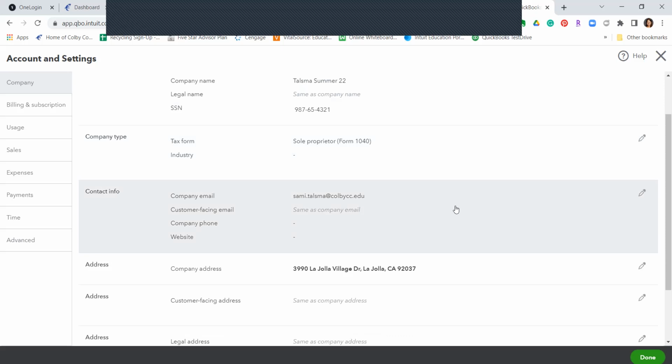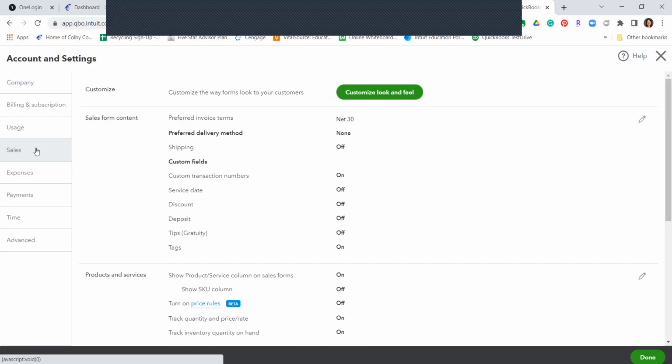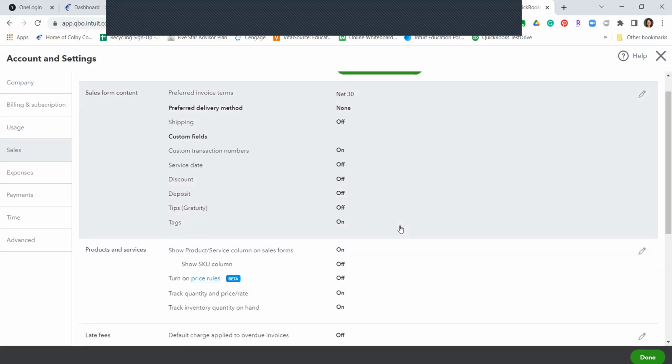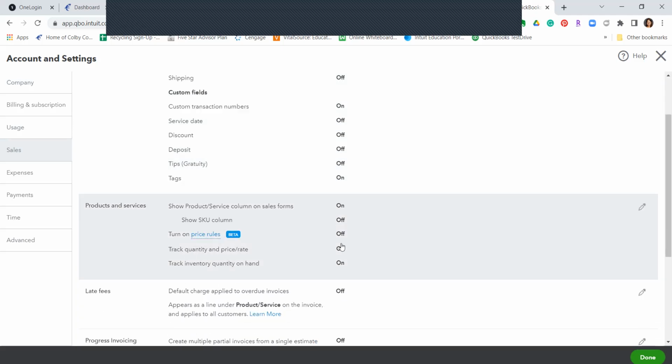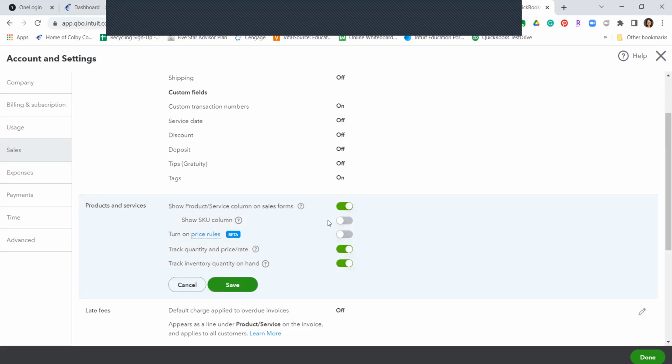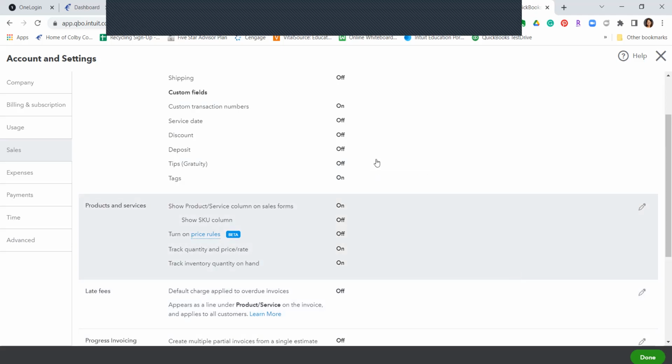The third step, C, is for sales. So we're going to come over to the sales tab underneath account and settings. And it says to make sure that track inventory quantity is on. All right, so I'm going to find track inventory quantity, and it is listed as on for me. If it is not for you, you will need to make that edit and save.